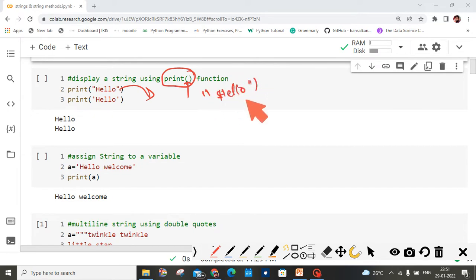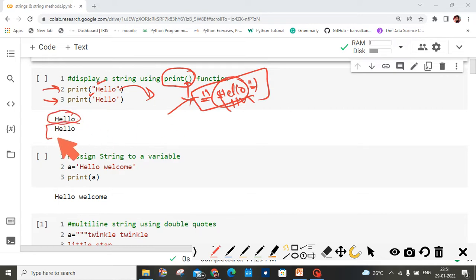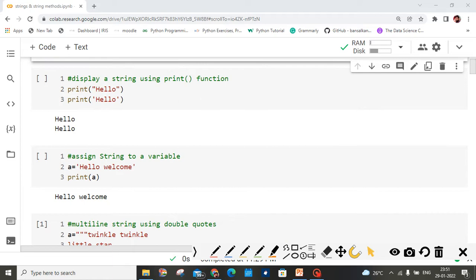Hello is one of my strings, because a string is a sequence of characters. This is one way of printing a string, using double quotes or single quotes. When you print this, both are representing the same values. There is no change between the strings.